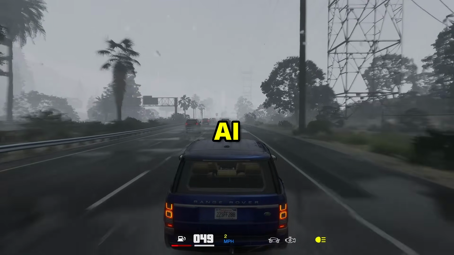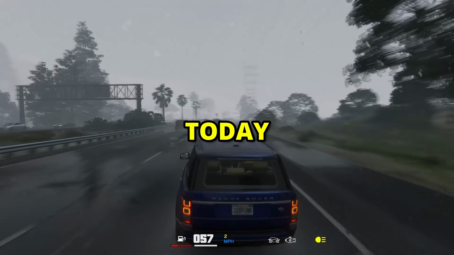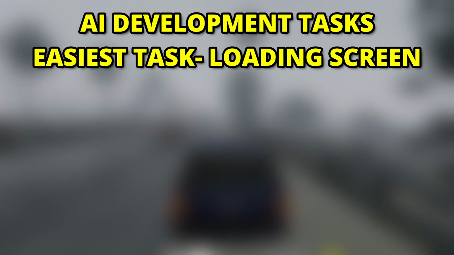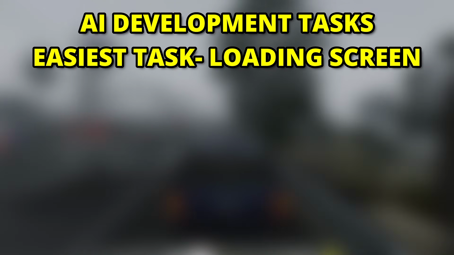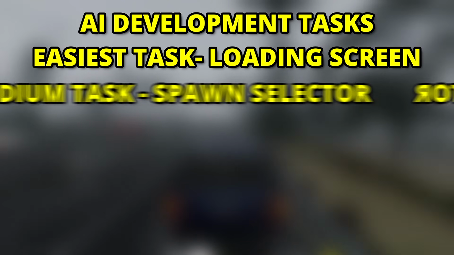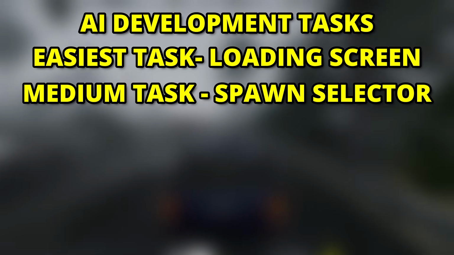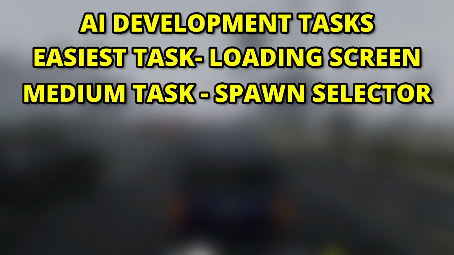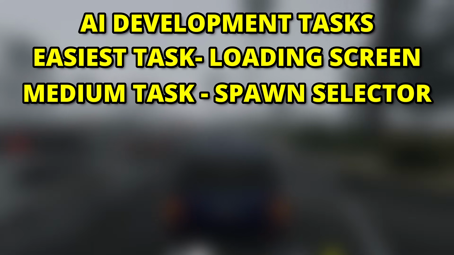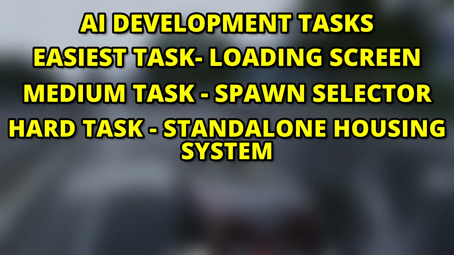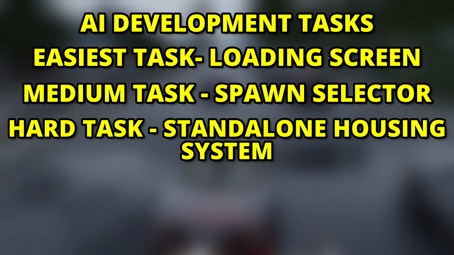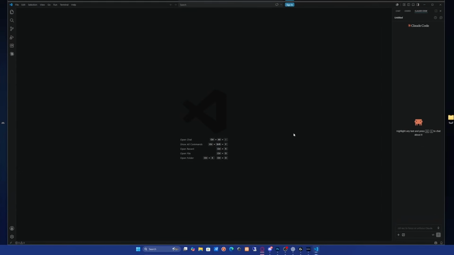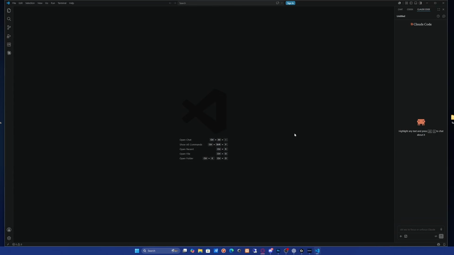Now, I'm going to ask AI to make three different scripts for us today. We're going to be asking AI to make us what I think is maybe a pretty basic ask: a loading screen, that's the most basic one. And then we're going to be asking it to make us a spawn selector. And then the final one, which I really don't know if this is going to work, we're going to be asking Claude to make us a standalone housing script. And I have no idea how it's even going to do that.